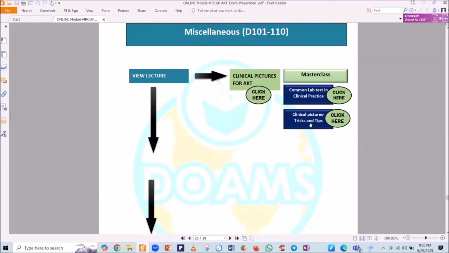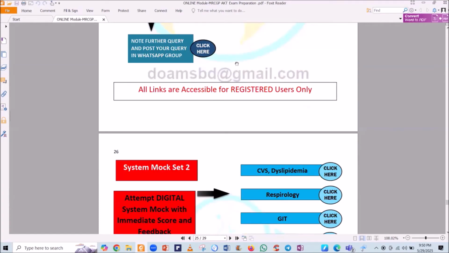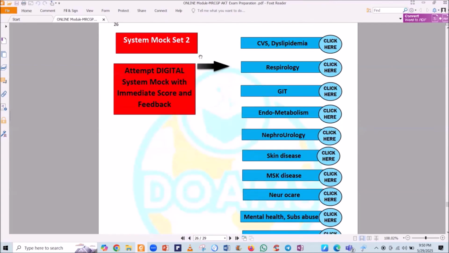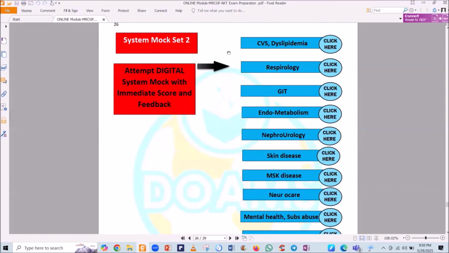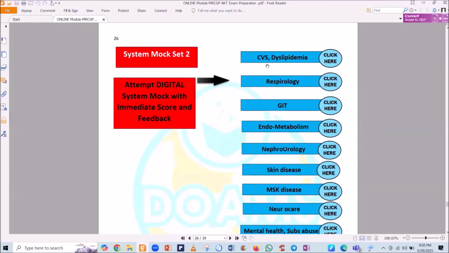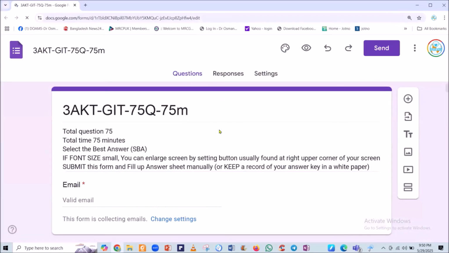You will get today's link I have shown you here. So clinical picture for AKT is a separate question. Important clinical pictures that appeared in this exam, we collected. So after that, you will come to the system mock 2. That is without any discussion lectures and others. So one by one, again, the separate system. Cardiovascular dyslipidemia, respirology, the separate one. The GI tract, for example, is not the same question. It is a separate question.